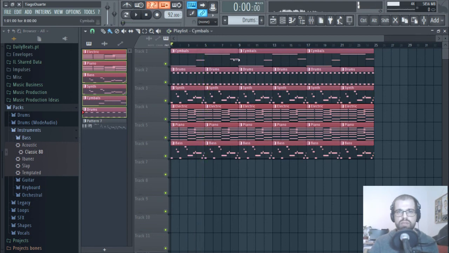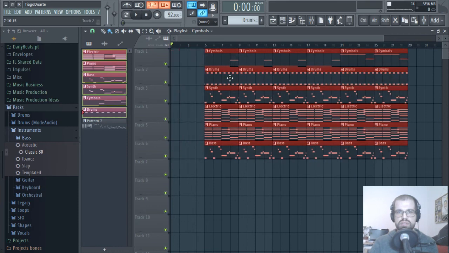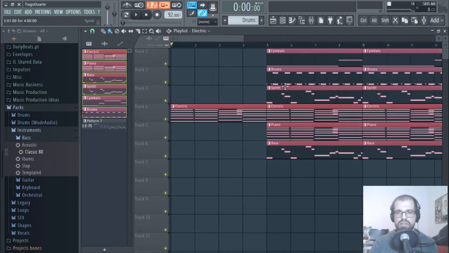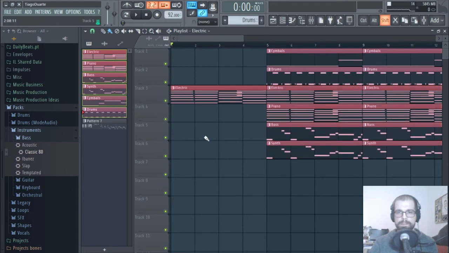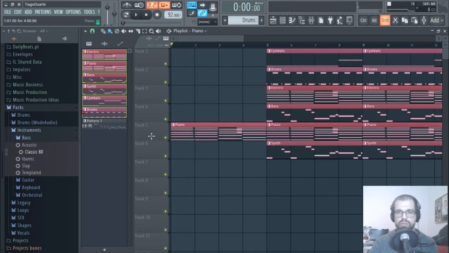Okay, so now one thing that I want to do is take this part here, duplicate it, because this part here, the last part of the cymbals, will be for the chorus. So we have a chorus and then one verse. So let's give a little bit of space for the intro. And what else I'm going to put here in the intro? The synth can go here. The bass. So we can start with the electric piano or even with the keys.